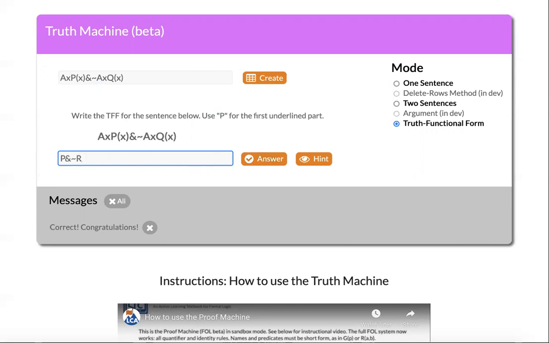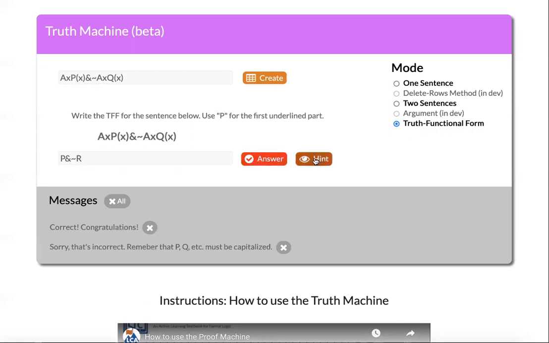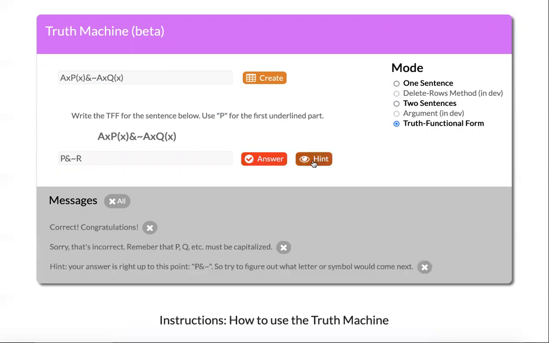Notice, what if I did something wrong? What if I started with R or something else like that, and I got the wrong answer? Notice there's also a hint button here. And what that's going to tell you is how much of your answer was correct, up until which point. So notice that it says down here, I have the P and the negation all correct. So that gives me some feedback and helps me learn from that mistake and see, okay, I just need to replace this R bit and try again.